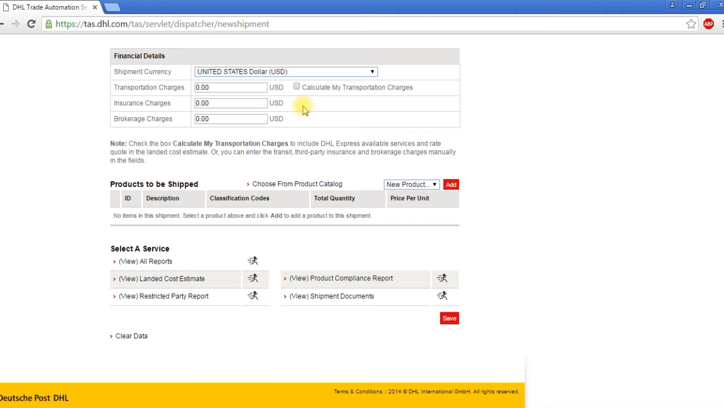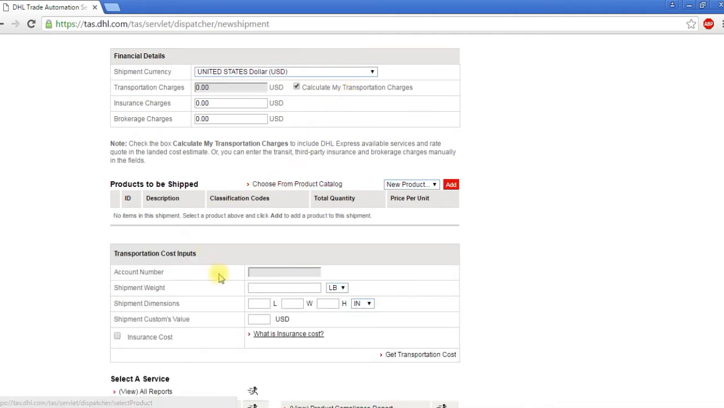But in the event that you don't know your transportation charge, you can click the Calculate My Transportation Charges box. And then if you notice down here, a new little field opens up where you can actually obtain your transportation charge. What it'll do is, if you've included a DHL account number in your profile, it will automatically pull that over here. Notice mine's blank because I do not currently have one loaded.